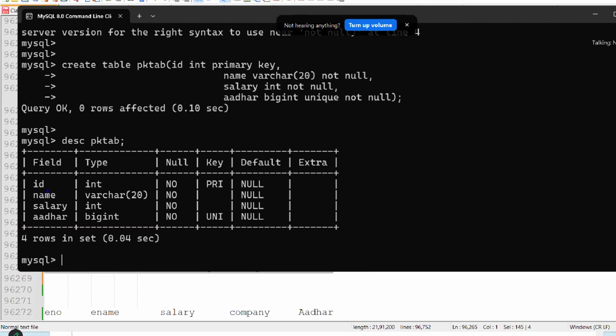See, on the ID column I applied the primary key. What is the default value? Null. Now is null allowed? No, null is not allowed. Why not allowed? Because a primary key does not allow null values. Okay, very good. Next, for name, null is allowed or not? Not allowed. Why? Because not null is given, so null value is not allowed.